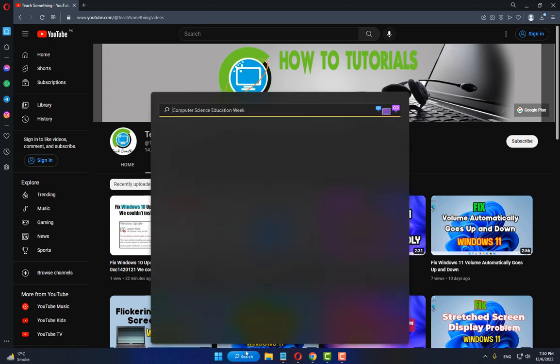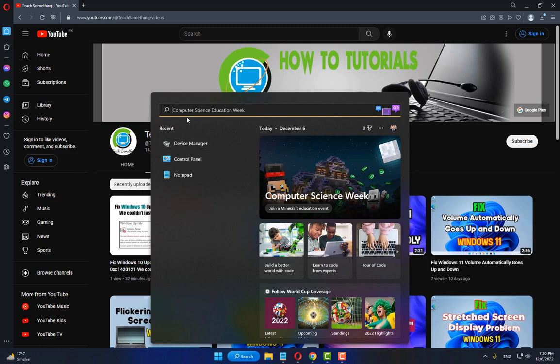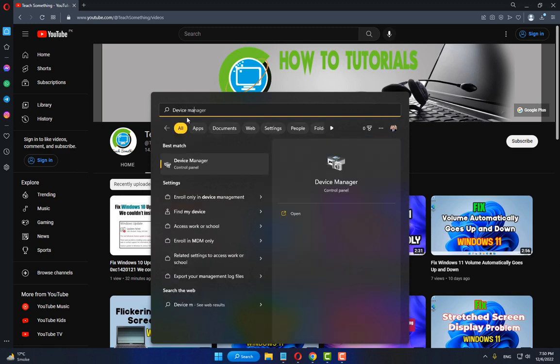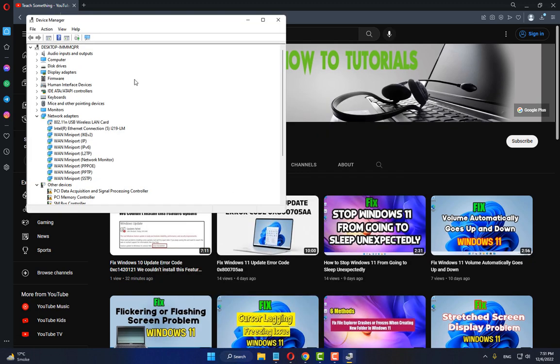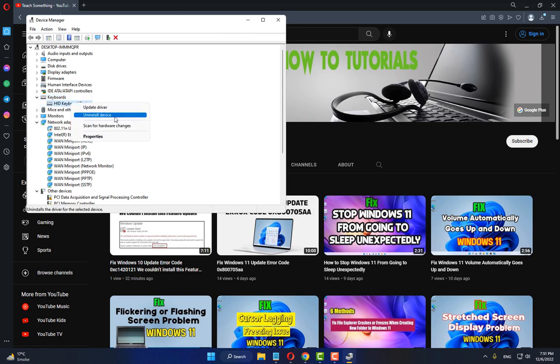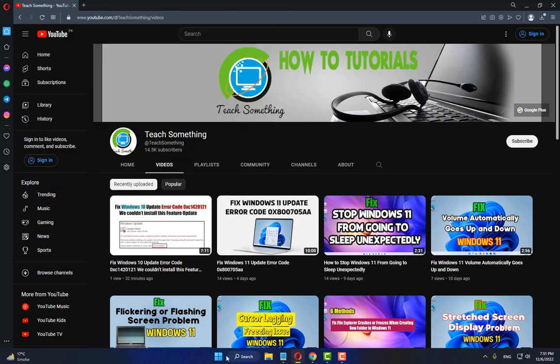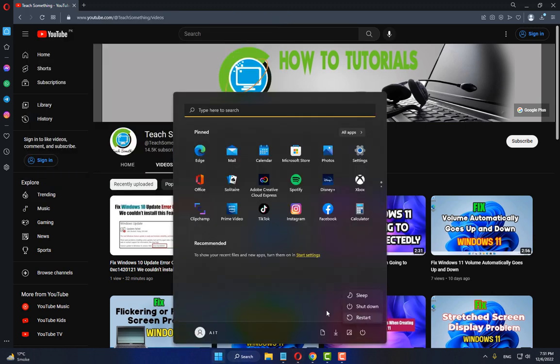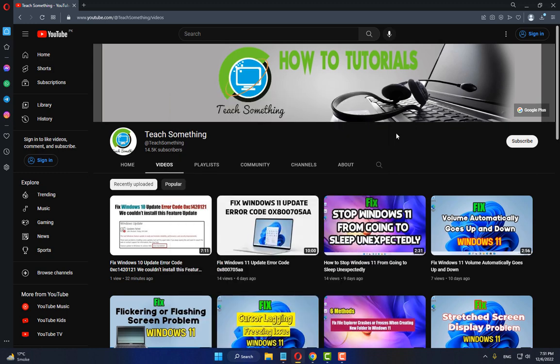The next method is that in the search box, type device manager. Open device manager. After that, select keyboard and expand it. Select a driver, right click and uninstall the device. After uninstalling the device, restart your computer, and I'm sure that after doing this step, your problem is fixed.